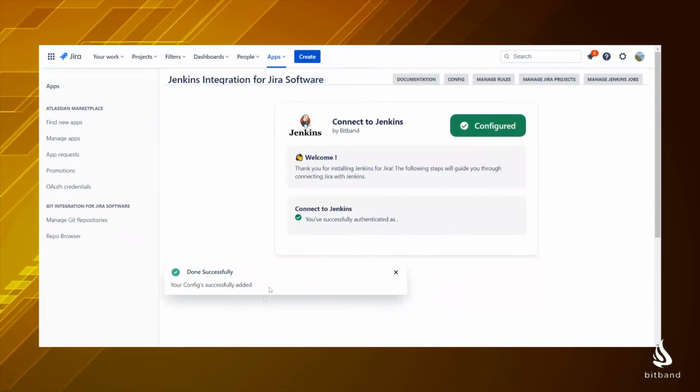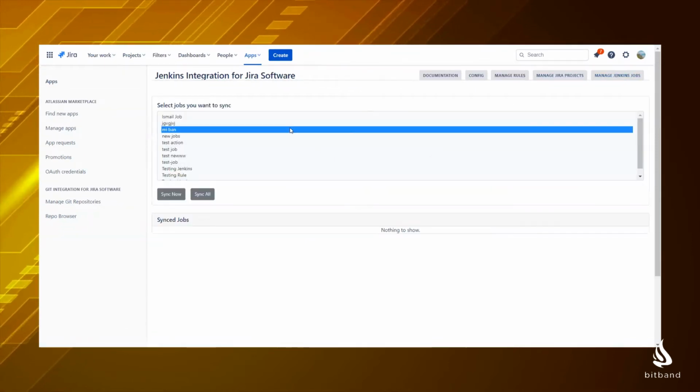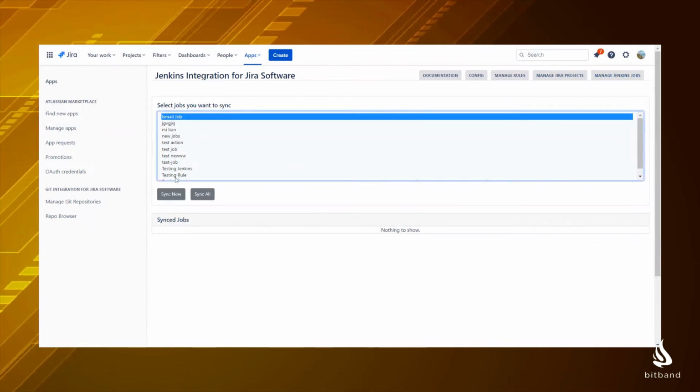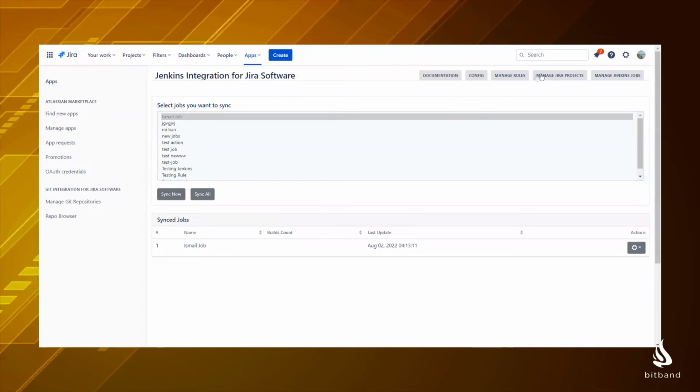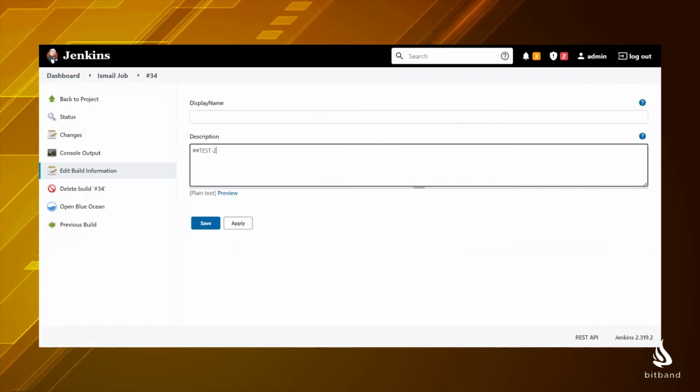Linking Jenkins jobs to Jira issues. To connect a build with a Jira ticket, go to the Manage Jenkins Jobs tab. Select the job you want to sync and click Sync Now. You can also use the Sync All option.